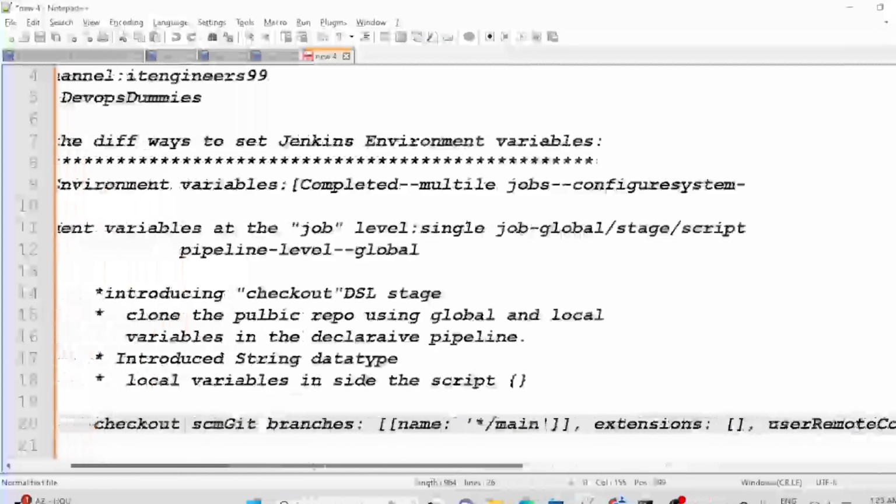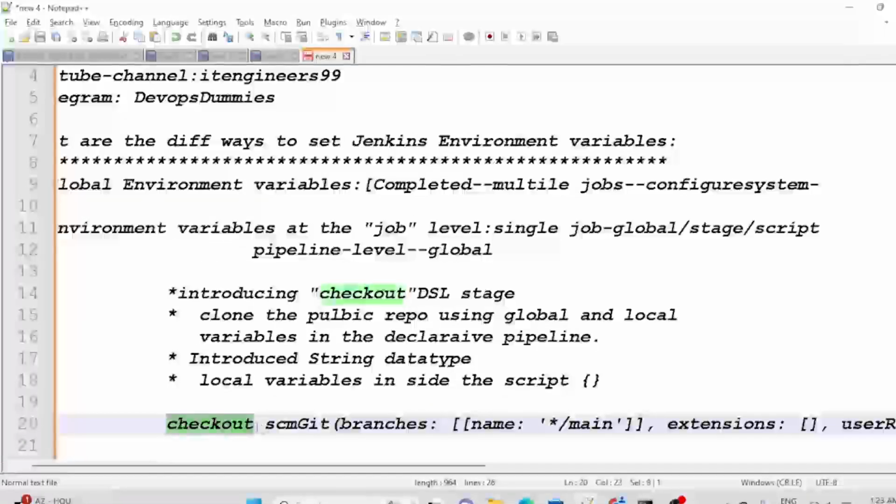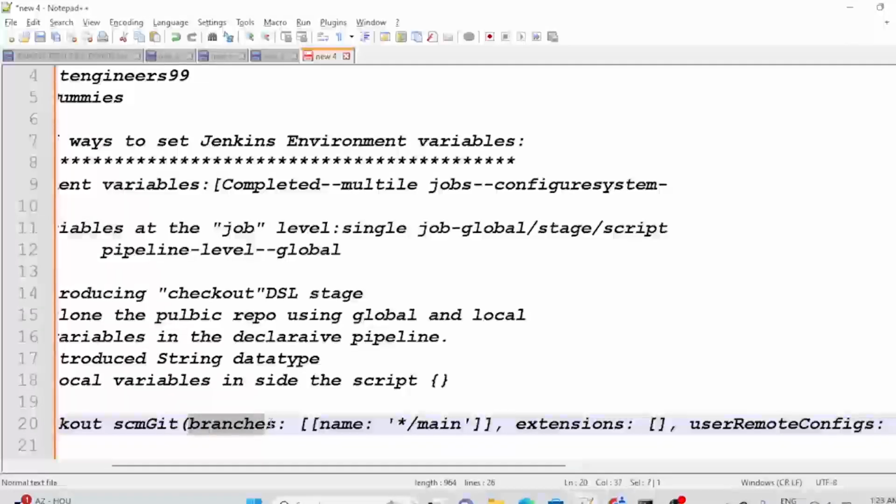So here there are three arguments. Checkout is a DSL statement. It calls a function called SCM Git. This SCM Git function requires branches. One of the branches is called main. Main is a value which is associated to the key called name. Actually, if I speak more technically, I should explain key-value pairs. That's why I won't dig into the different data types like maps, lists, or ranges. We'll discuss them; data types are very, very important. So many things come into the picture, right?